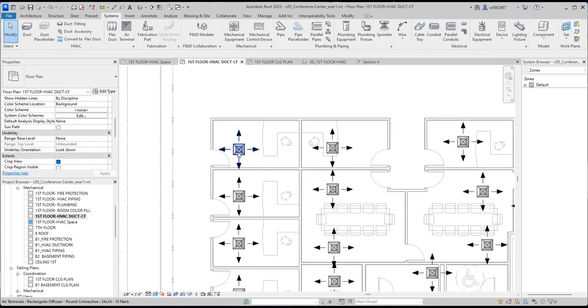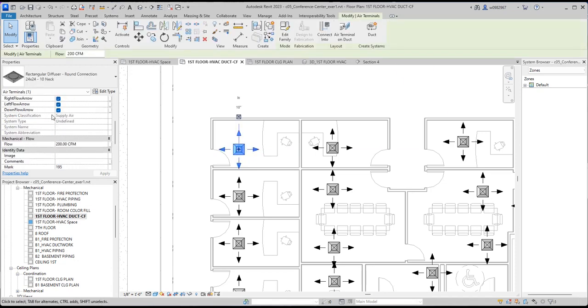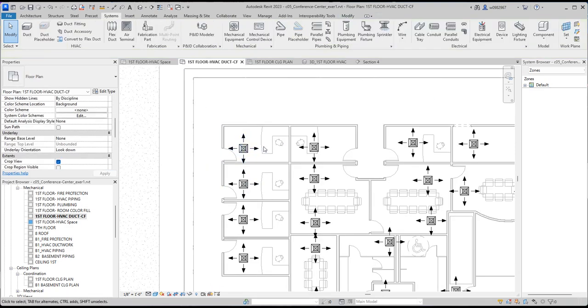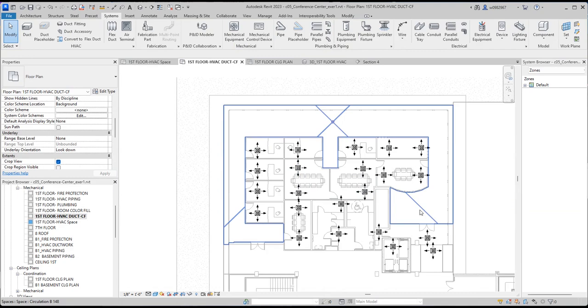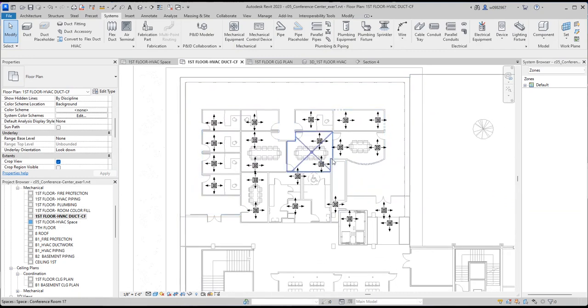By the way, you can remove some of these arrows if you don't want to. If you simply click on this one, you can remove the left, right. If you don't want any of those, you can remove that. See, now it's gone. And then you can put it back. And it's back. Okay. So let's now work on some ductwork.